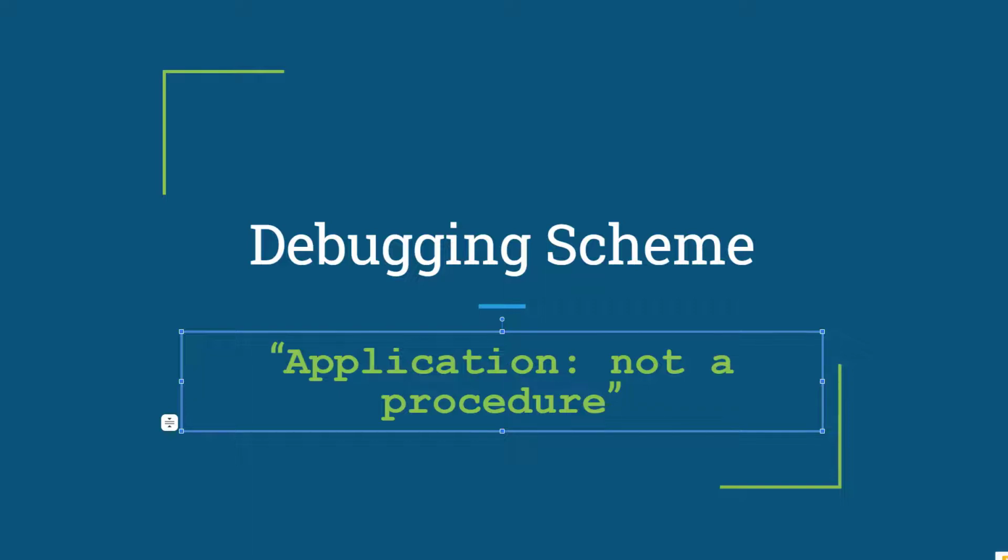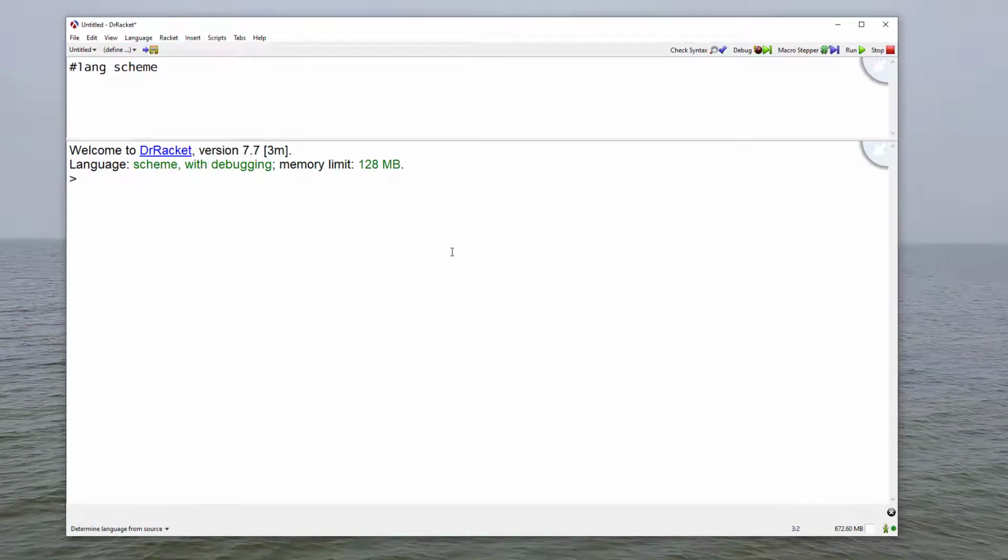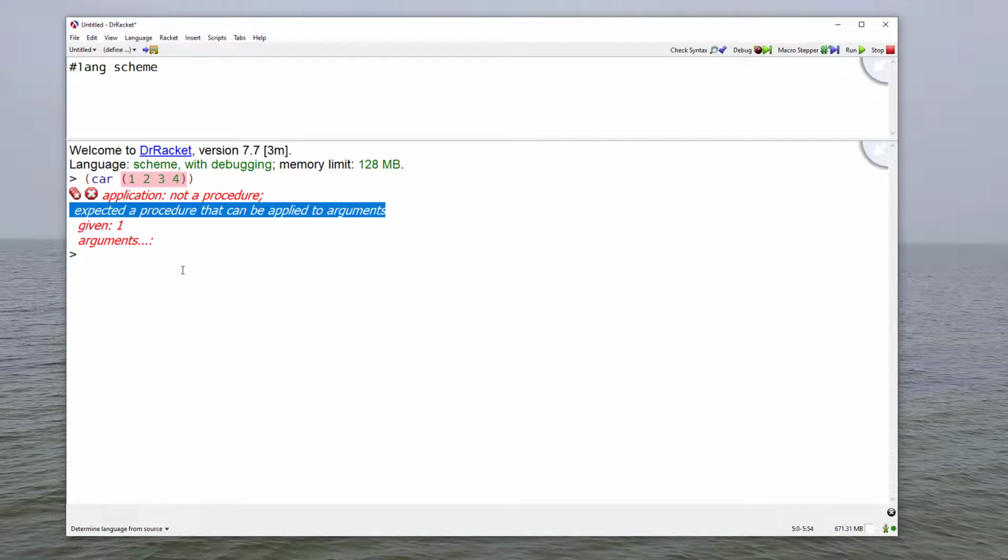In this video, talking about how we debug Scheme errors, we'll talk about the "application: not a procedure" error. So this is a really common one to see. If I do something like (car (1 2 3 4)), well, you know that the car of the list 1, 2, 3, 4 is 1. So we would expect to see a 1 here, except we're going to get an error, "application: not a procedure." And then the next statement says "expected a procedure that can be applied to arguments."